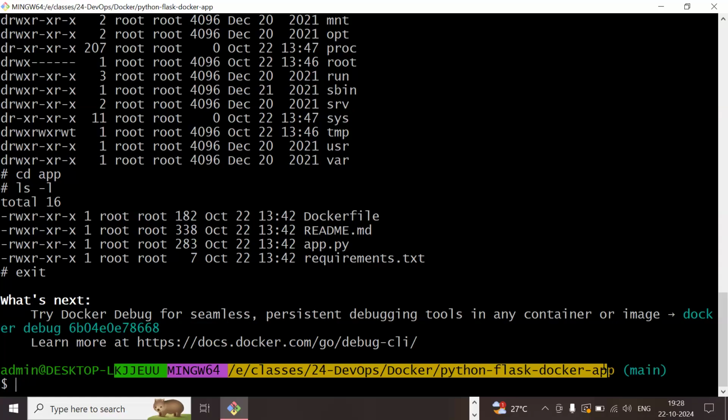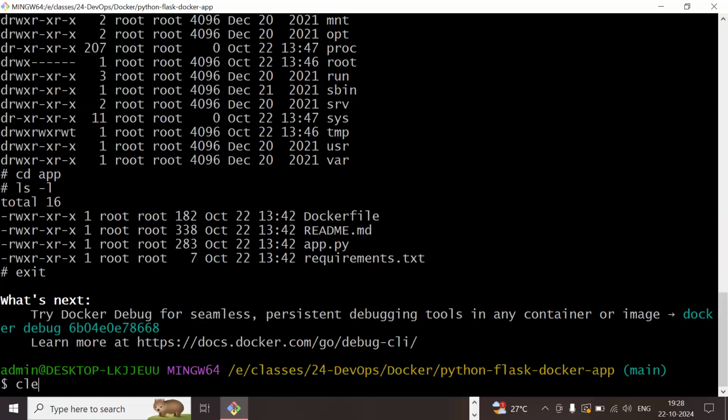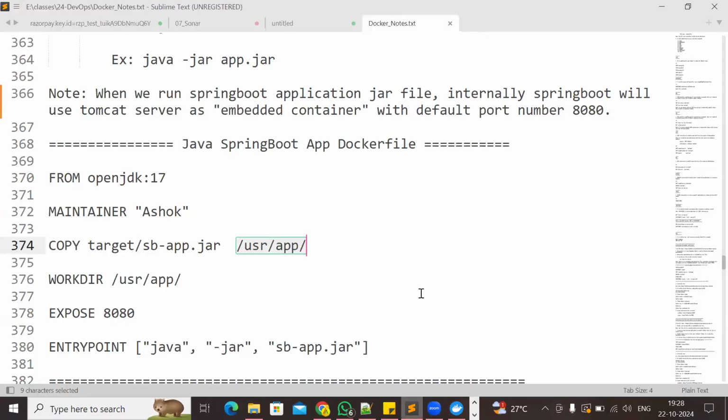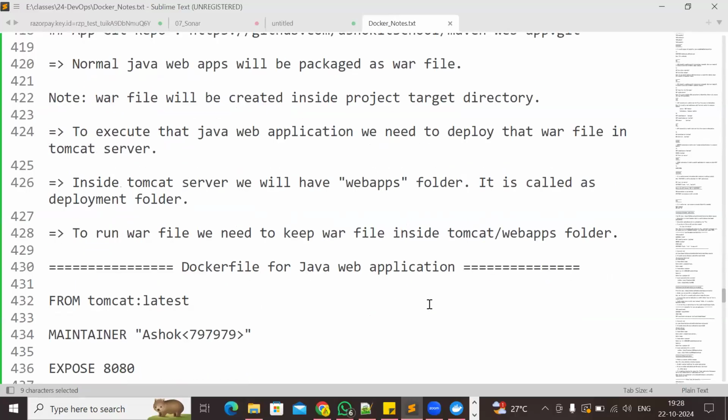Is there any difference when I use Docker in Windows and Linux? No, sir. The commands are 100% the same. You can use Docker in the Windows machine as well as in the Linux machine. All right. So with this, we are able to understand how to go inside the container and how to see the content available in the container.